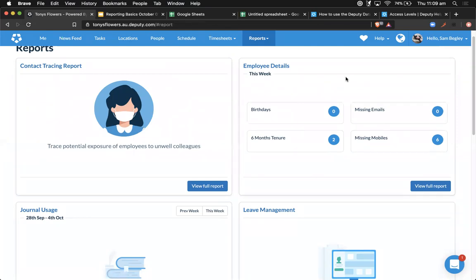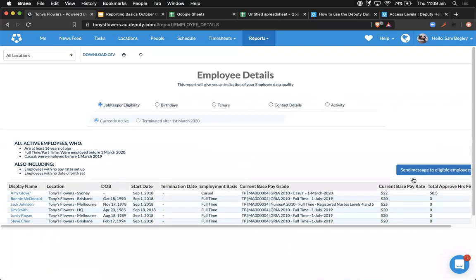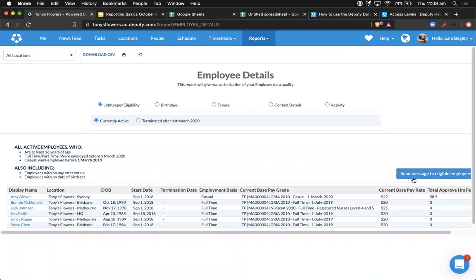Now, before we actually see the full report, it's really good to note that there are a few icons that are already preloaded into the employee details. And they're just things like the birthdays, employees with missing details, really important pieces of information that you can see very, very quickly before we go ahead and view the full report, so we can do a deep dive into the data that we need to look at.